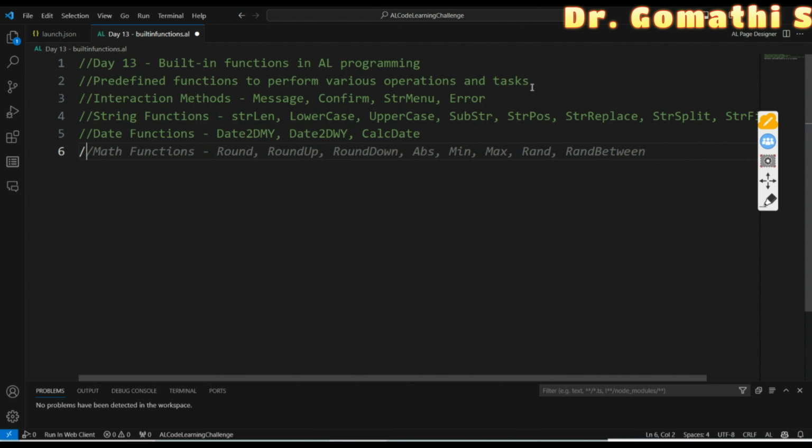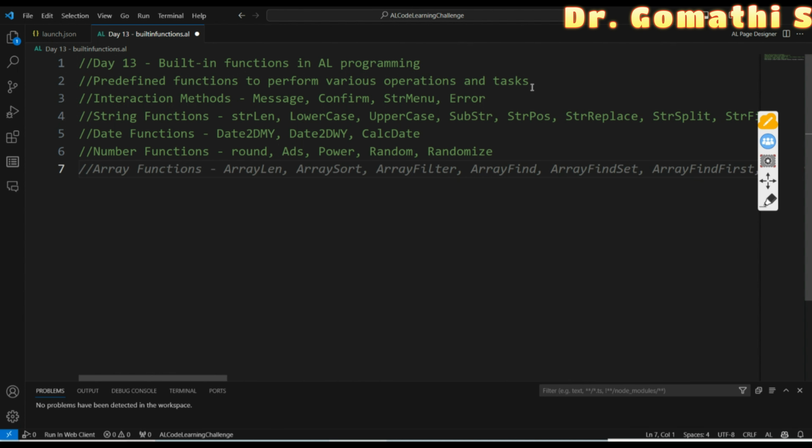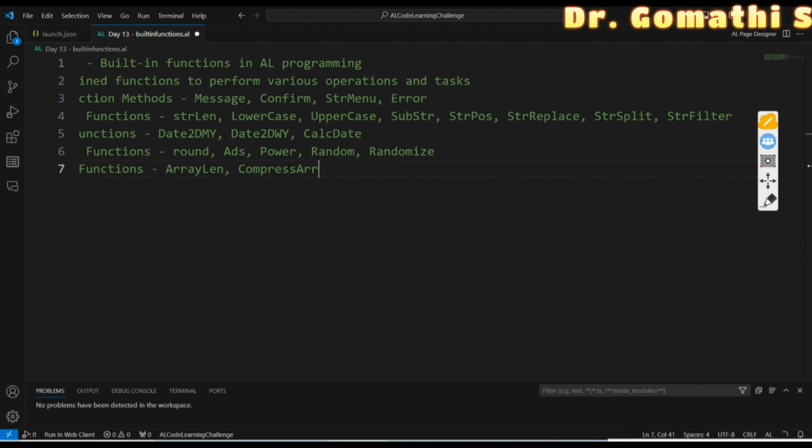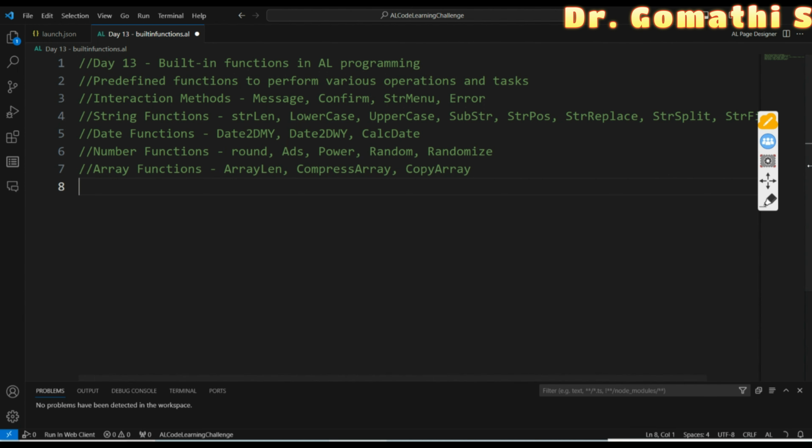And then next we have number functions. If you want to specifically work with numbers, for example, if you want to round the value of a number, find the absolute value of a number, find the power of a number, or get random values, then we have number functions for all these things. Other than that, we have array functions, like array length if you want to find the array length, compress the array, or copy the array. So these are all the default functions we'll be using.